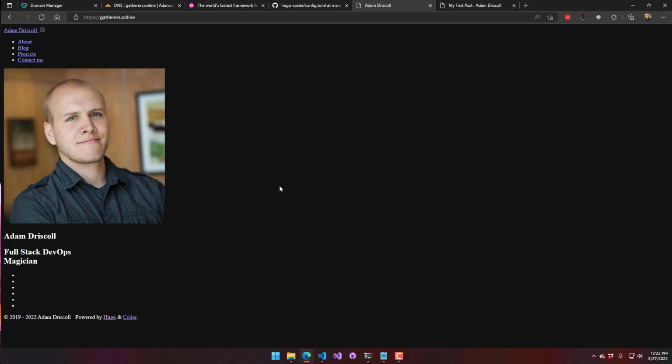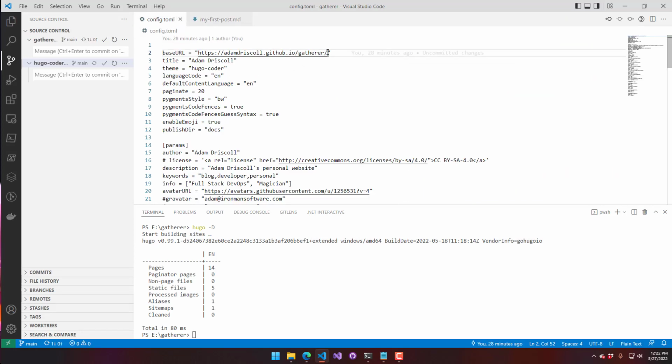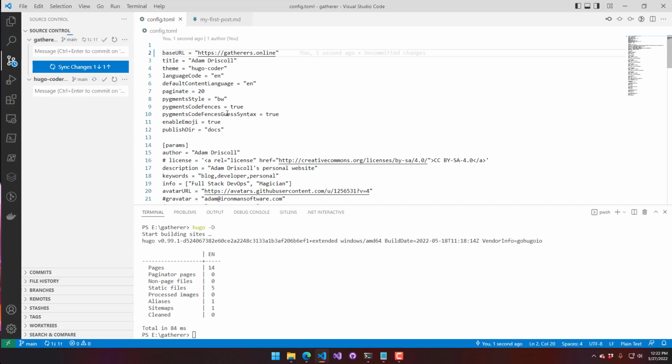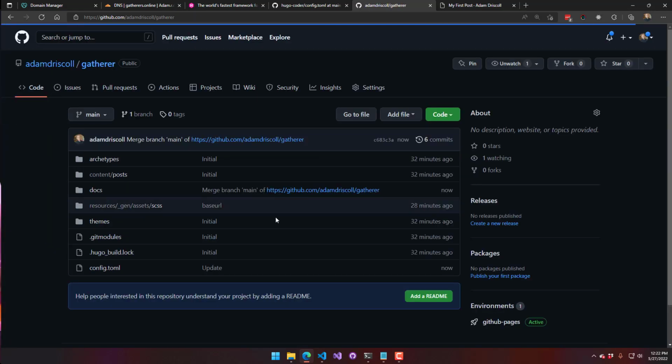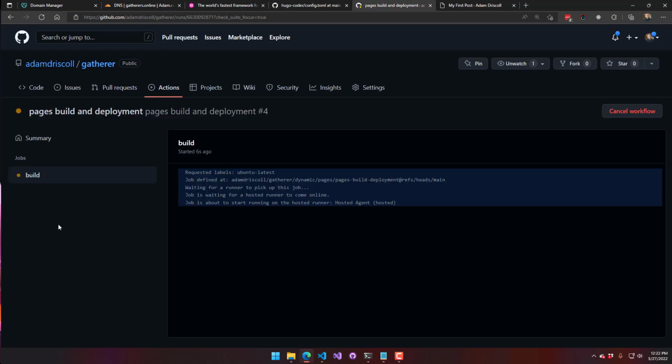Note that the CSS is no longer working, and to fix that, remember we have to come back into our config.toml here and set Gatherers Online as our base URL. So I'm going to put that in there, and we'll do a new Hugo build that will update all our HTML files for the DNS record now. So we'll save that, sync those changes, and if we come back to our GitHub repo, you can see that it is running a deployment right now. So we'll just wait for that GitHub Pages deployment to complete.